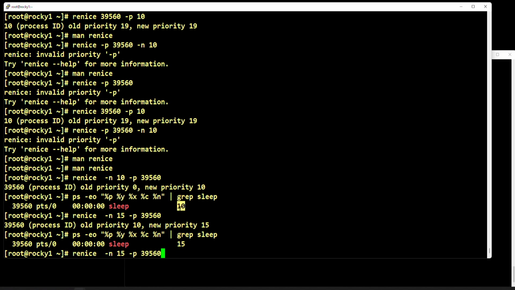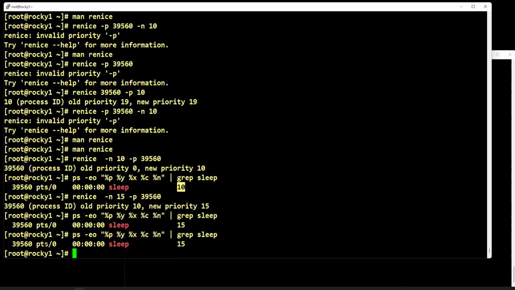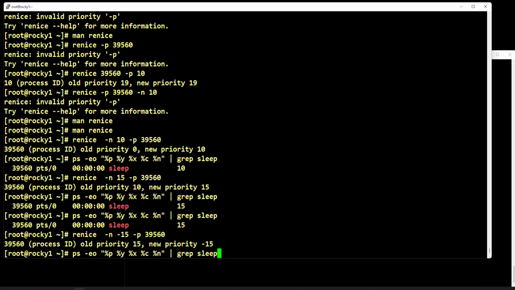So once again, this is going to show me the process details, including its niceness. It's 15. So if I do the renice, I can change the niceness value of a process that's running already. How? Renice, the new priority, and the process ID. And there we go. Let me put it -15.